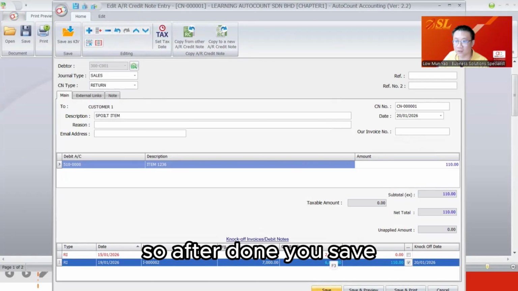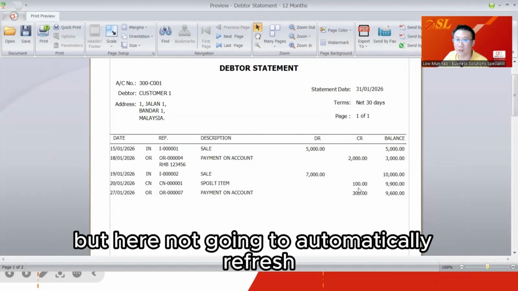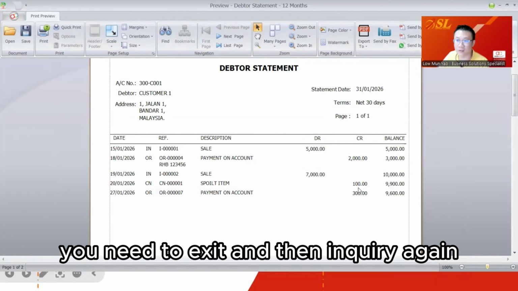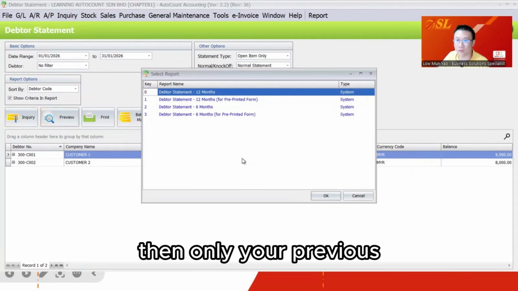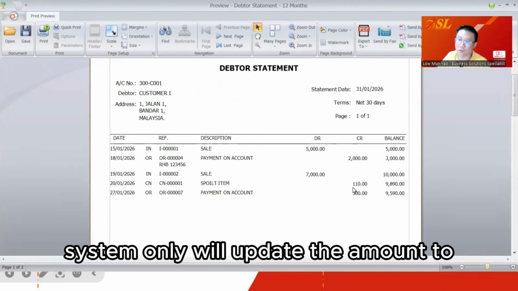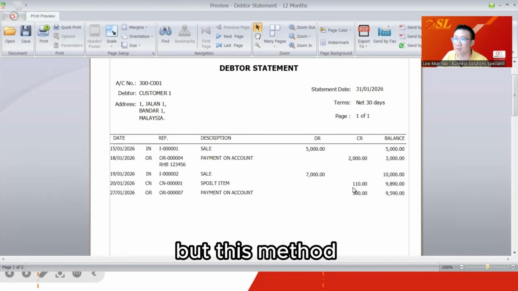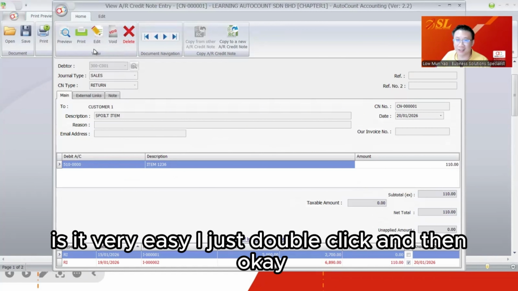So after that, you save. But here it does not automatically refresh. You need to exit and then inquiry again. Only then will the system update the amount from 100 to 110. But this method, you see, is very easy. I just double click and then okay.